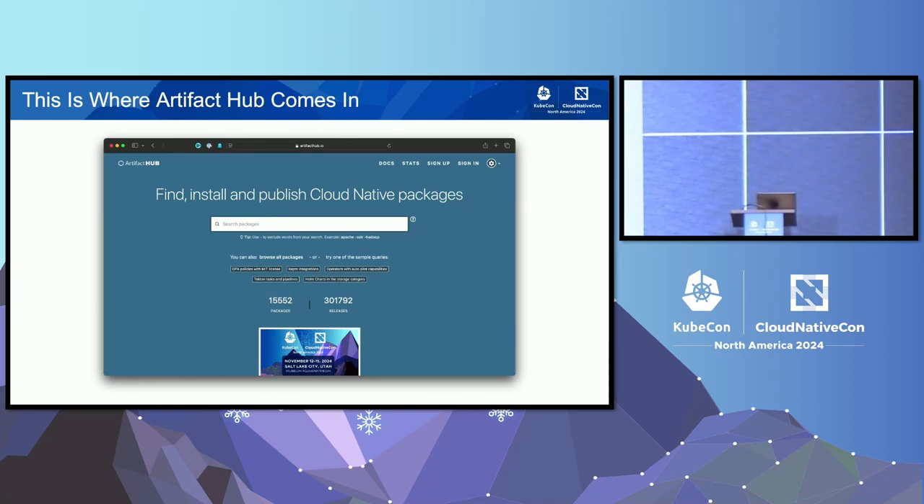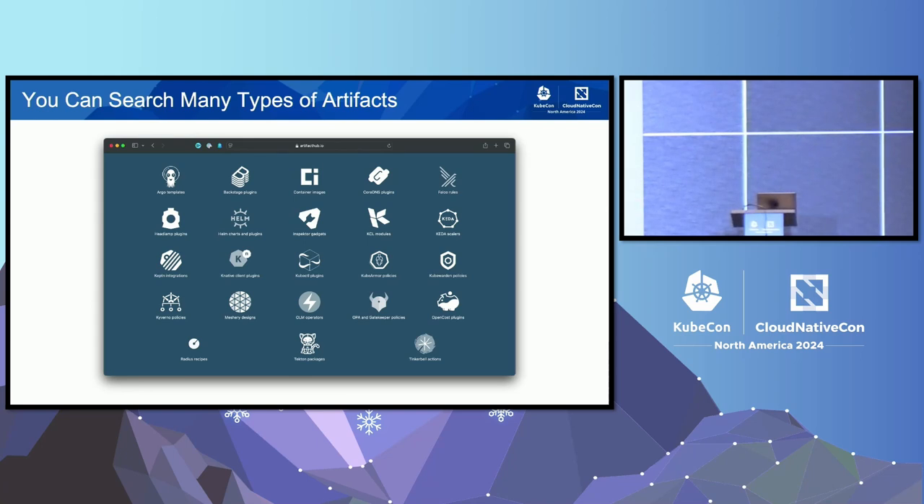And this is where Artifact Hub comes in, because there was a problem finding these kinds of distributed things out there that many of the projects and people are using and distributing. And that's where Artifact Hub came in to solve that problem. And just to make it easy to find. But it didn't just do it for one or two things. We looked at a lot of things and said, there's all of this different stuff out there, right?